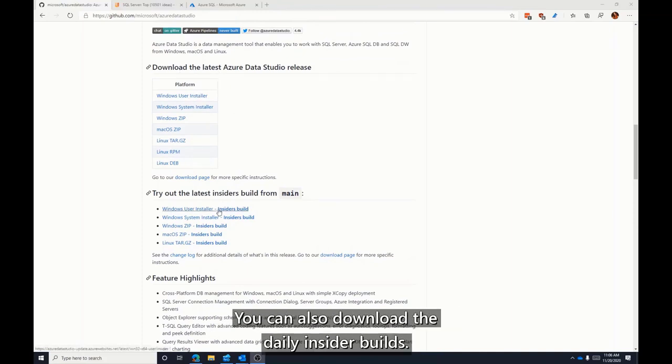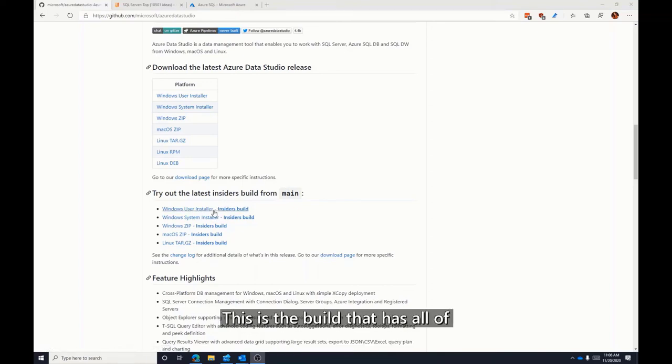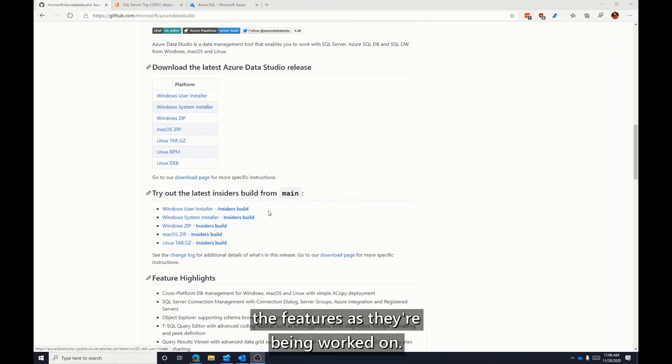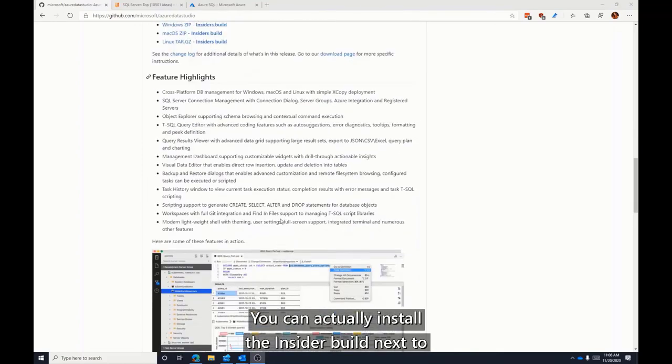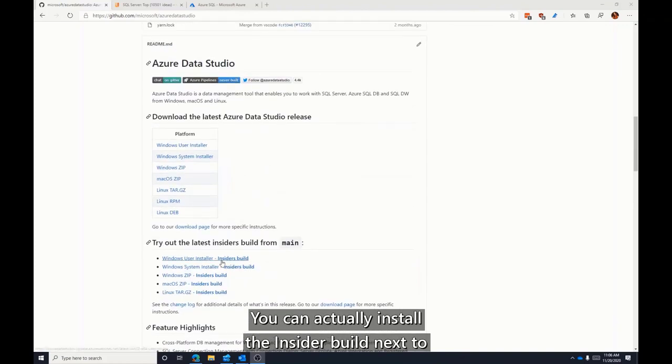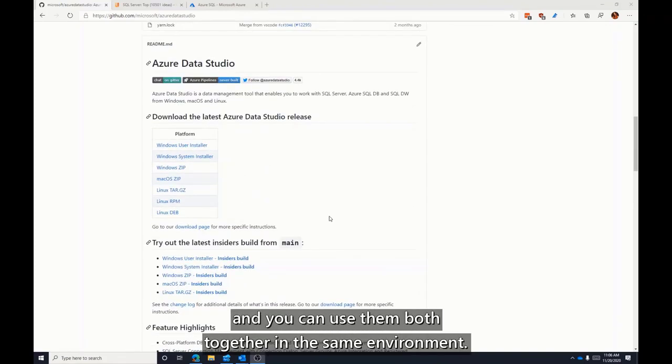And you can also download the daily insider build. So this is the build that has all of the features as they're being worked on. So you can take an early look and give us feedback on how things are working. Let us know any bugs you find. Let us know any improvements that we can make. So you can actually install the insider build next to the regular user installer, and you can use them both together in the same environment.